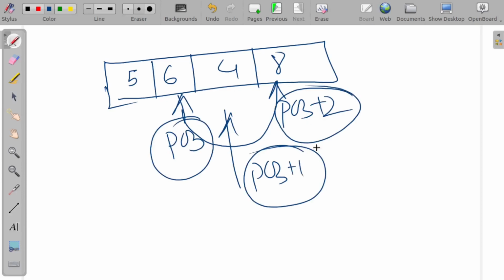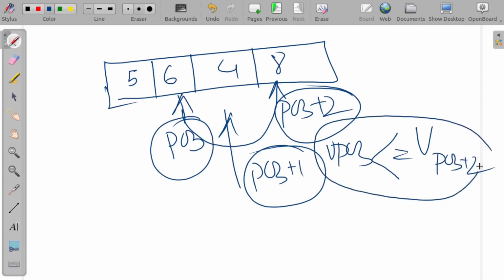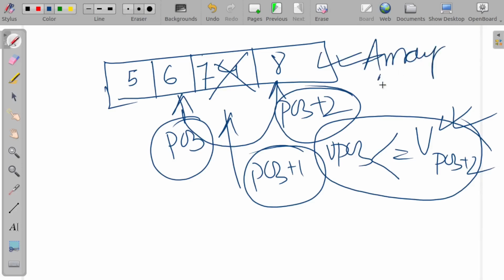If the value of position is less than or equal to the value of position plus 2, and that logic is fulfilled, then in that condition I can change the value to 6 or 7 basically. So if I put that, the array becomes increasing order. So that is the logic behind it.